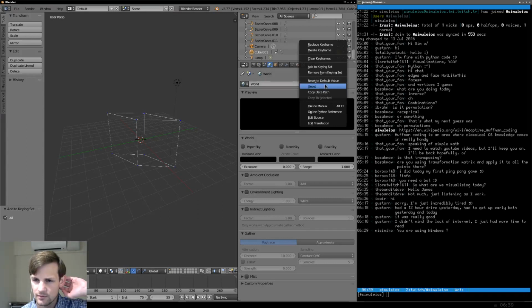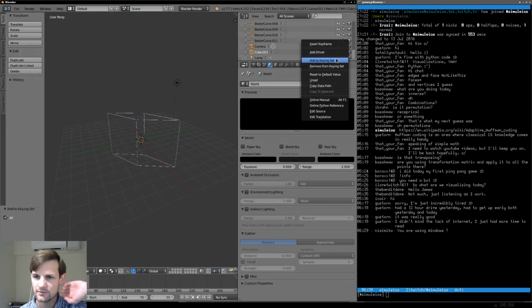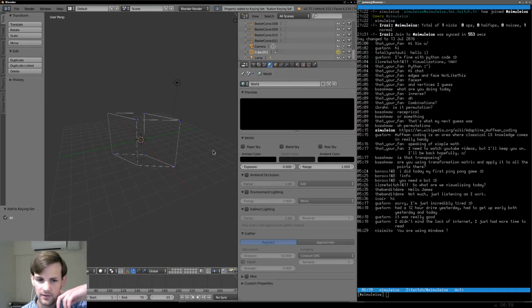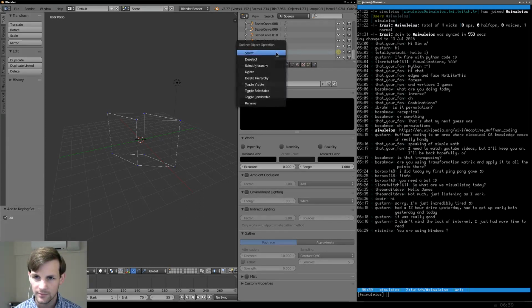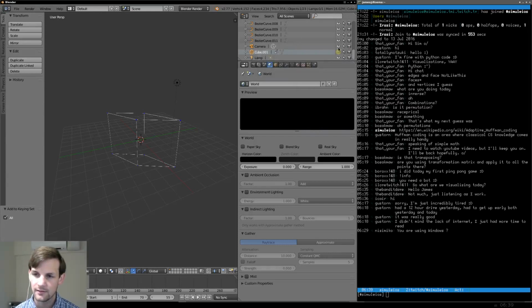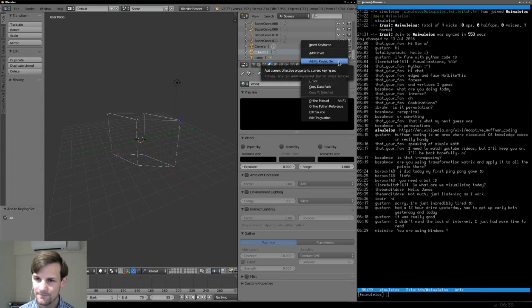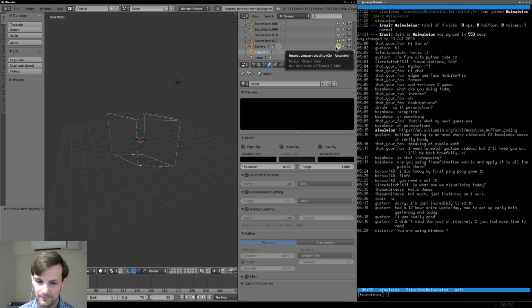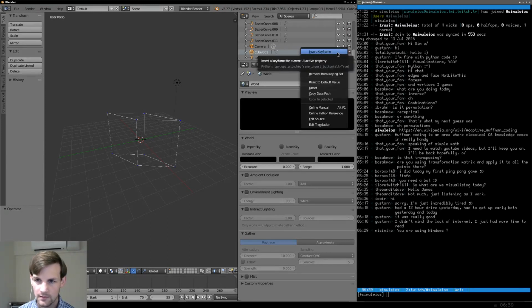So we want to delete keyframe. Let's go here to add to keying set. Insert keyframe. Now how do I take a look at what the keyframe does? Let me see. I don't know. I have no idea. Clear keyframes. Remove from keying set. Okay, so we insert, oops. Insert keyframe.